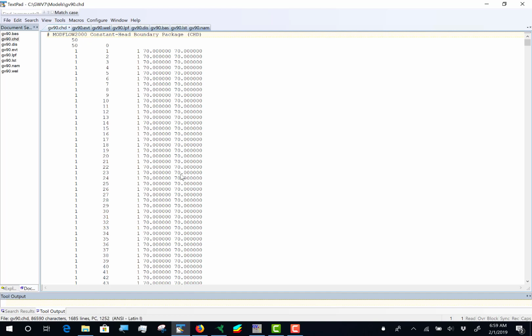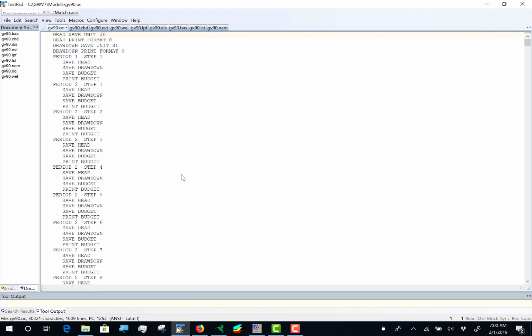Constant head boundary package, pretty straightforward. Layer, row, column, and the value. This of course could be fixed for each stress period. The .oc file, output control, is pretty important. It tells you what's going to be sent to the list file. Remember that one that keeps track of everything that's happening during a run.